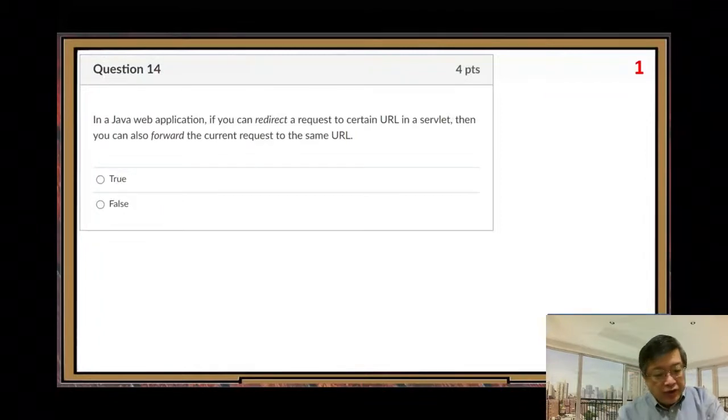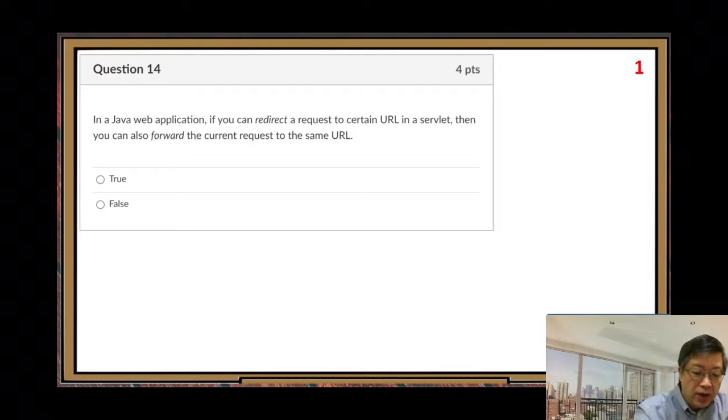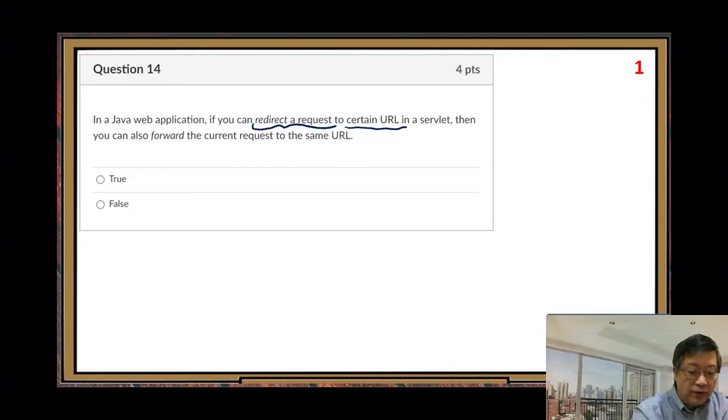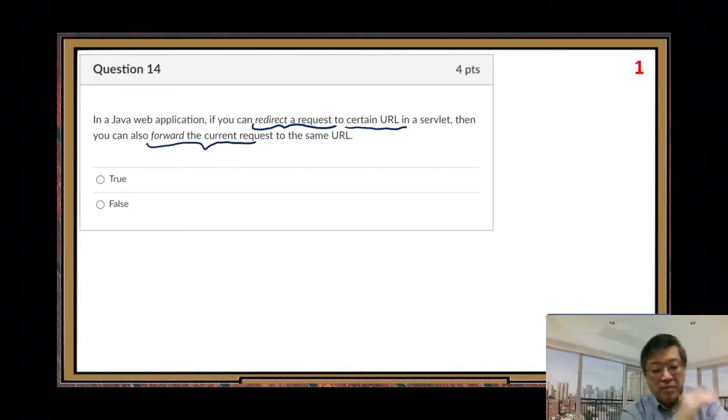All right. First, the question: in a Java web application, if you can redirect a request to a certain URL in a servlet, then you can also forward the current request to the same URL.